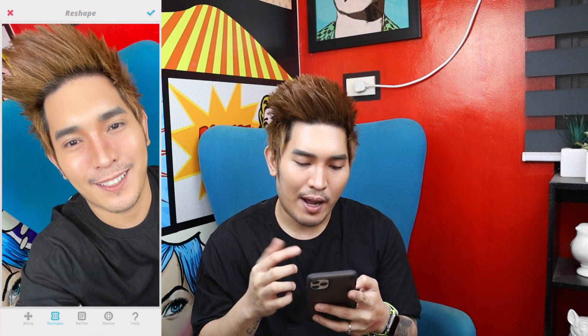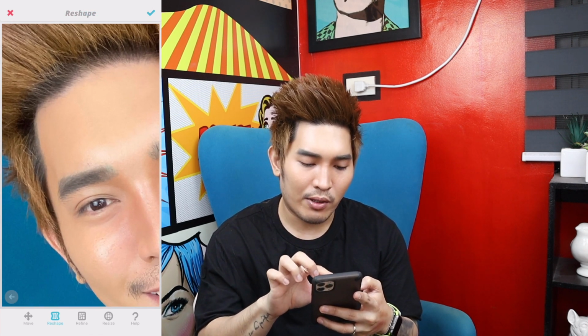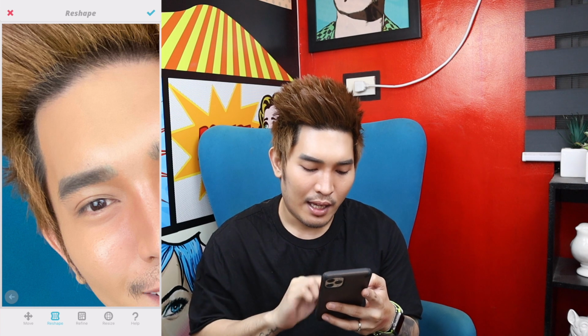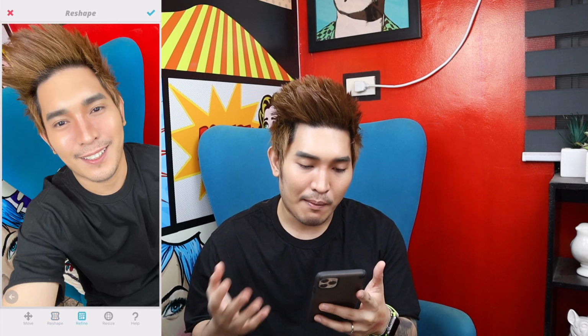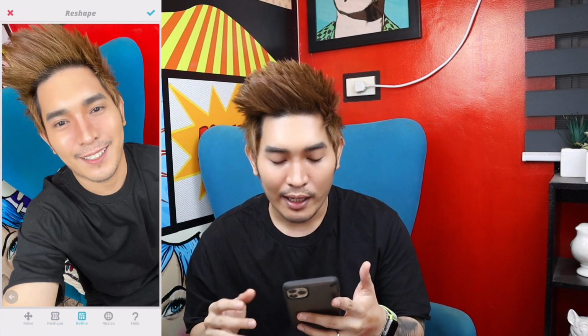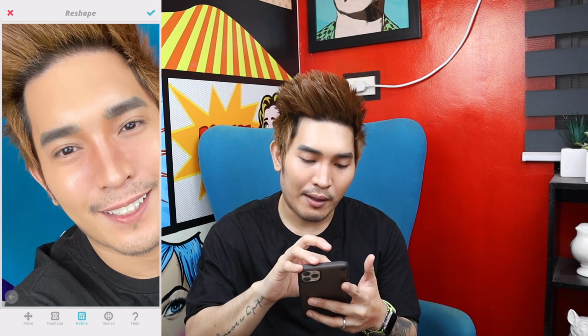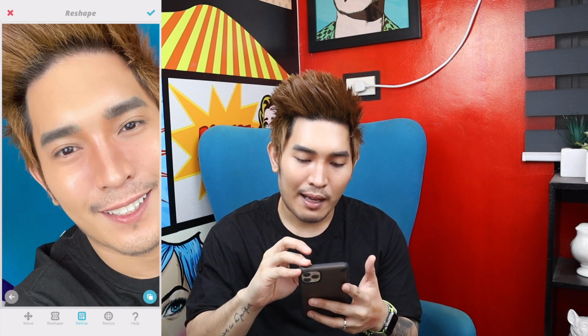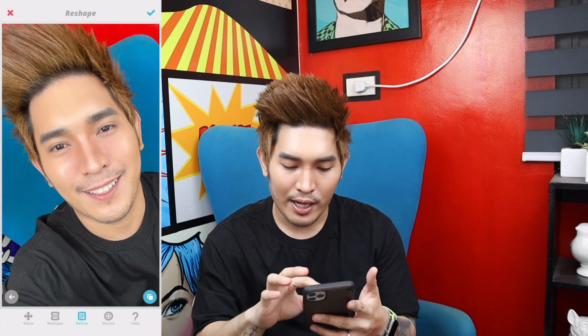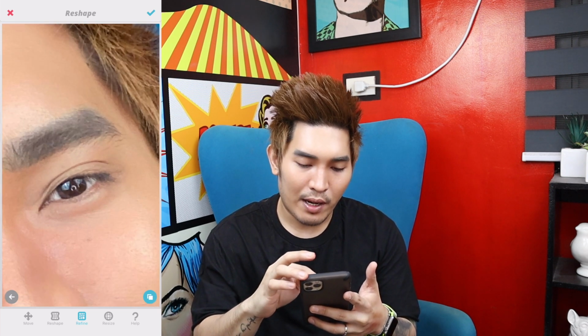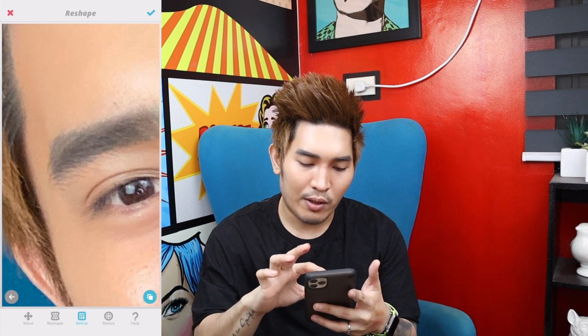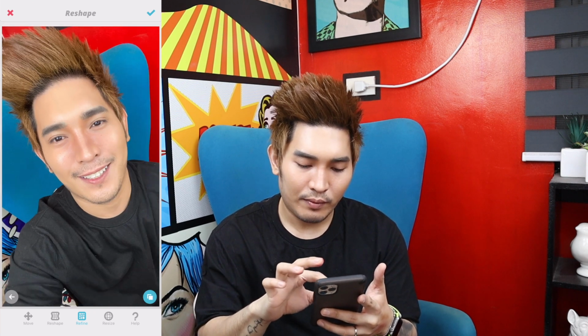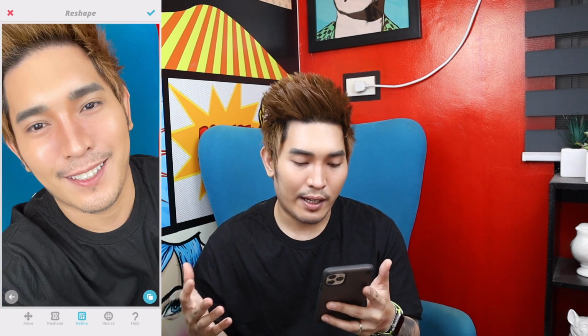So, I reshape. Kunwari, may mga hairline ako na nakita ko na medyo receding dito, hindi pantay. I select. Mas gusto ko yung refine kasi mas subtle siya. Kunyari, ang hairline na yan, medyo natataasan ko siya. I push it back a bit. There. Okay na ako doon. Tapos, pag nasobrahan ako sa kilay, medyo binabawasan ko. There. Okay na ako sa edit ko na yon.